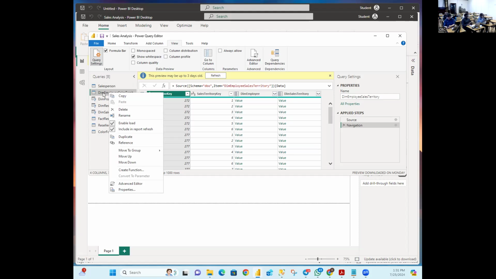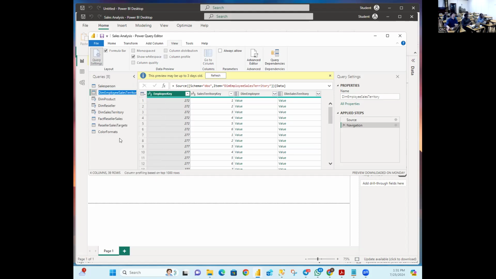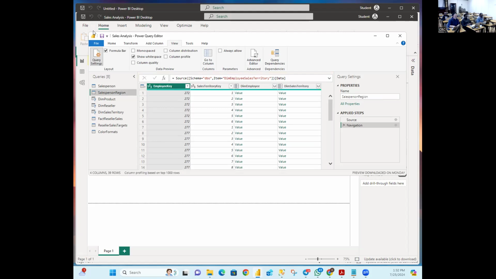Okay, so now rename. This time around, say person region. Can you see what I type? Right-click on it, rename, say salesperson region, and press enter. When you do that, look at the right-hand side, the name has also changed. So I've told you, either you do rename or you change it here, whichever is convenient for you.